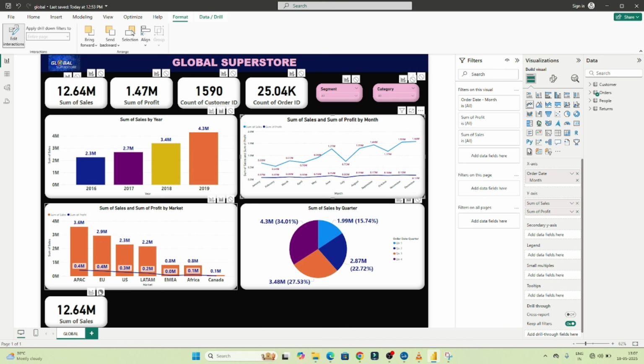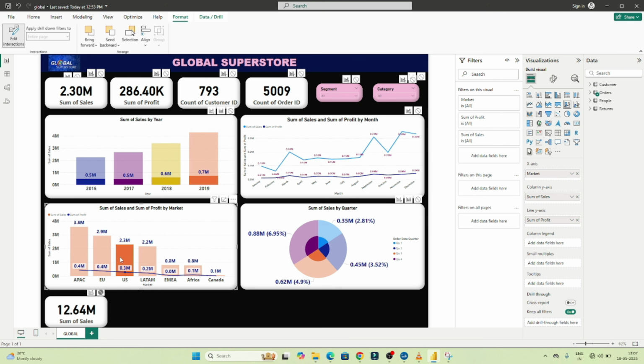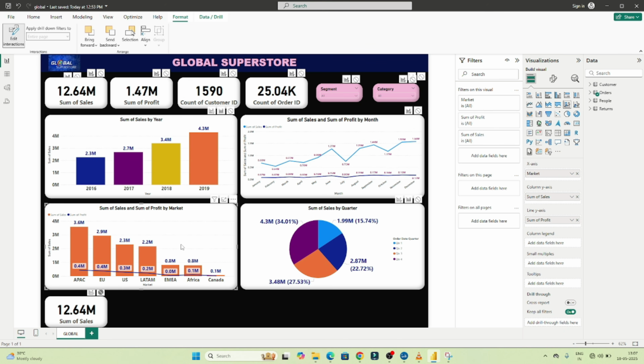But if you see in US, if I select, this number is changing, right? So how can you make this static? First you have to select this chart. I have selected this chart, and after that you can see none is coming, right? Make it none. Now if I select any US, this number will not change. So we have made it static for this visual also.